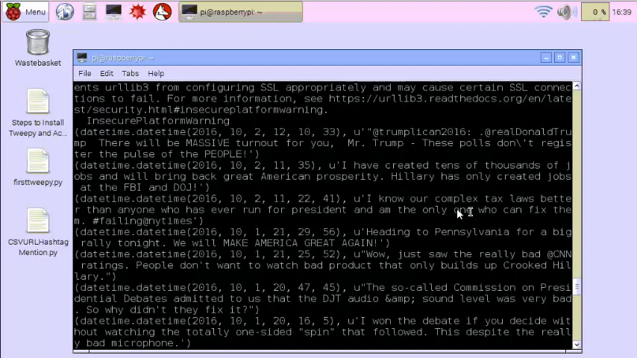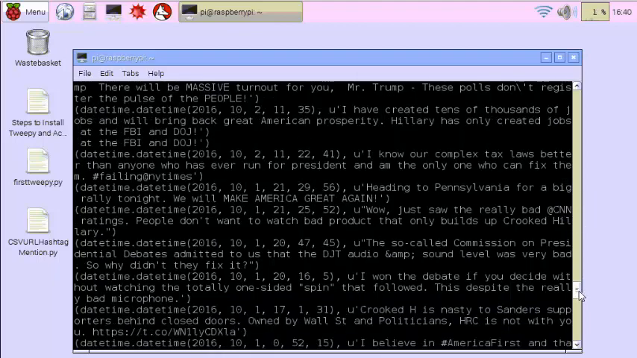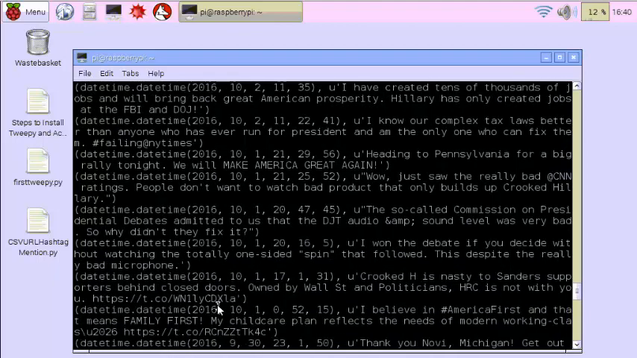Now you notice here's a third one who says, I know our complex tax laws better than anyone who's ever run for president. I'm the only one who can fix them. And then here's a hashtag failing, and here's a mention NY Times. They're kind of shoved together, so it'll be interesting to see if we can scrape those out. Are there any URLs in this set? Yes. Okay. There are a few of them.